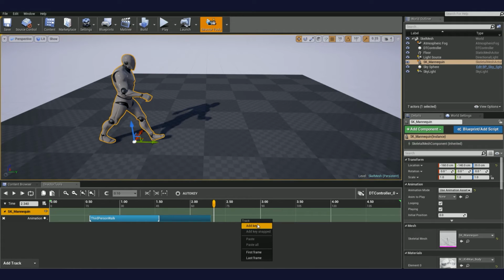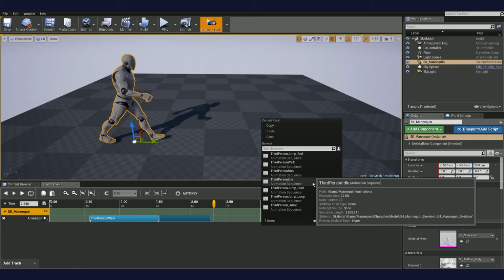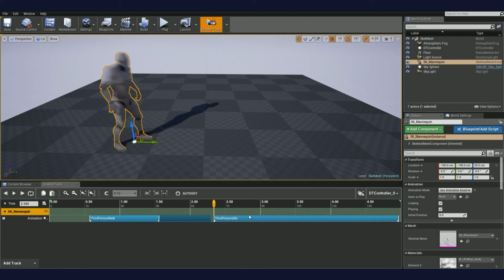So right now, I'm going to add another keyframe with a different animation. Let's go with idle. Now if I drag the latter key onto the previous one, it will cover it. And when I scrub the timeline, you will see that the idle animation takes over the skeleton as soon as the time slider enters key range.